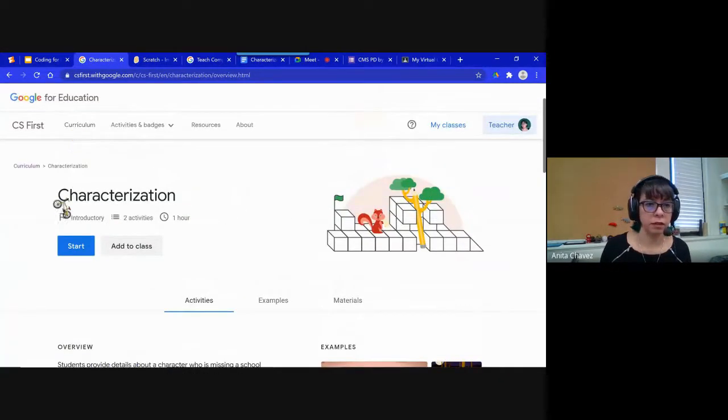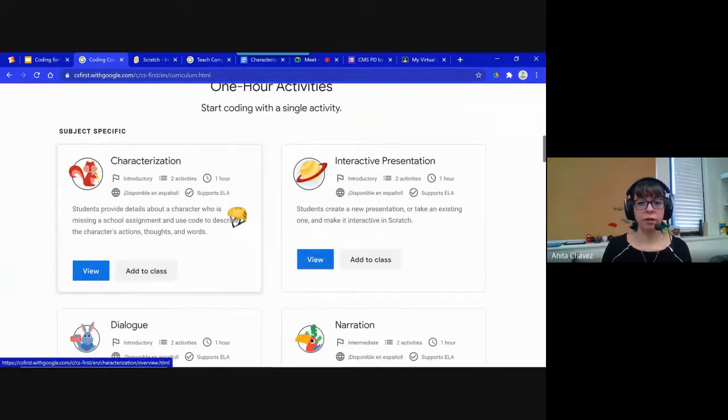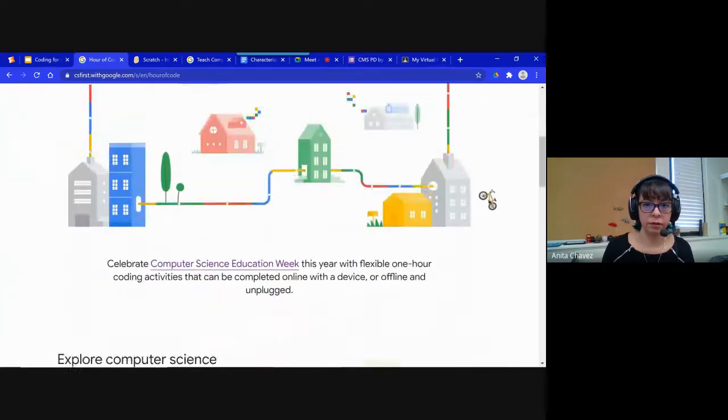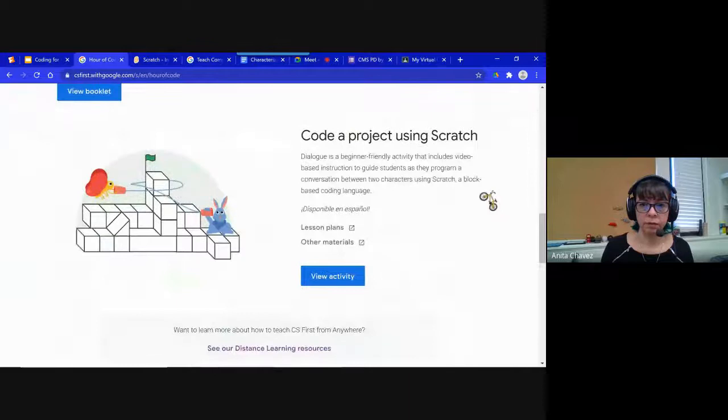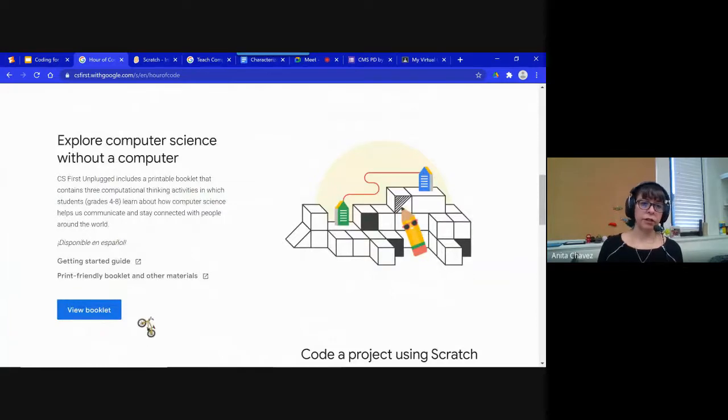So let's take a look at some of the other ones. So Hour of Code is its own website. So let's see, if you go to here, they have their own. So even if you have some students who have been, so I've heard they've been refusing Chromebooks. And so there are some unplugged activities. So you don't have to have a computer to teach computer science, which is pretty neat.